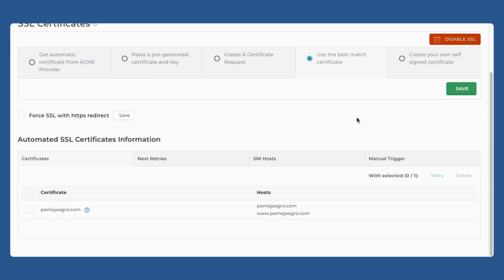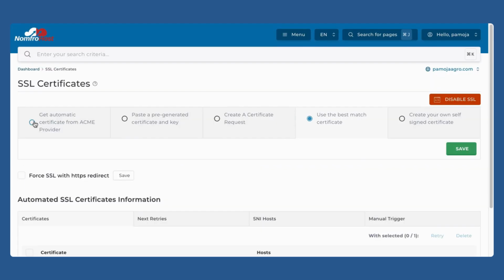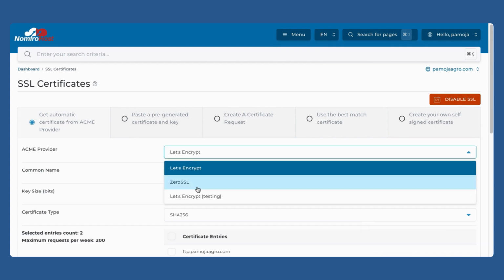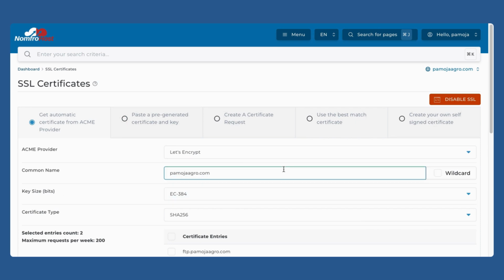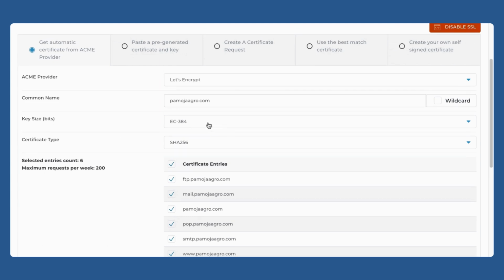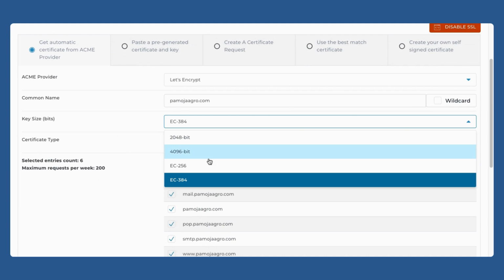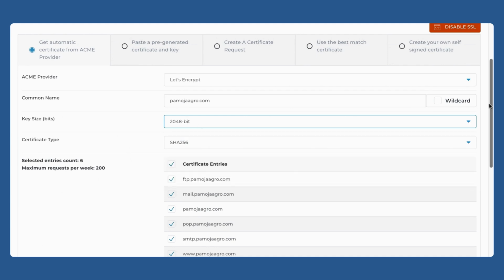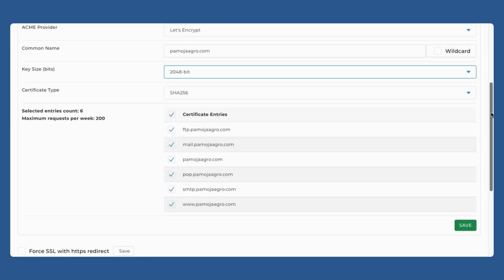But if your domain does not have an SSL certificate, you can just come to generate automatic, select the provider, let's encrypt or zero SSL. These are all for free. Select the domain. You can check wildcard if you want to install on every single subdomain, or you can check manually here and then click save. This is going to automatically install. You can also check the key size. Basically, the standard 2048 is perfectly fine, unless you have a specific requirement.